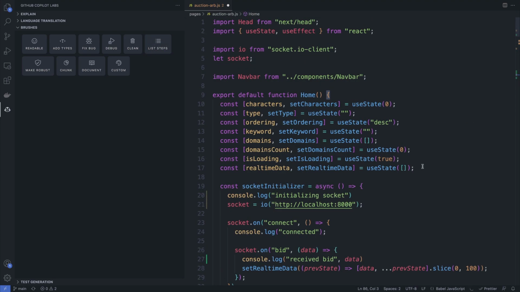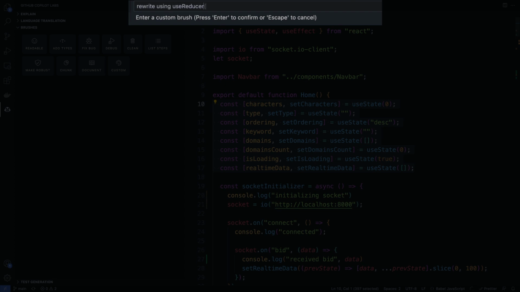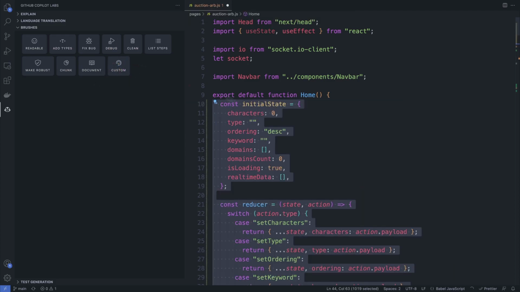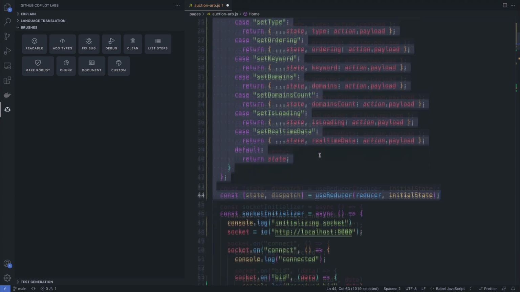Now, let's check out another incredible feature. There's a Custom function on the list, which allows you to tell the AI directly what you want to do. I'm highlighting all the state variables here and telling the AI to rewrite it using useReducer. As you can see, it's like magic.